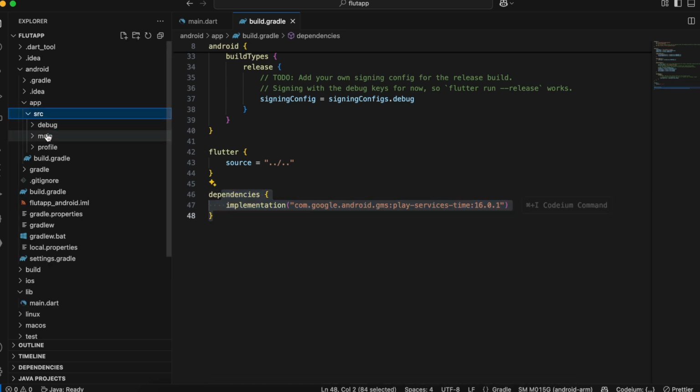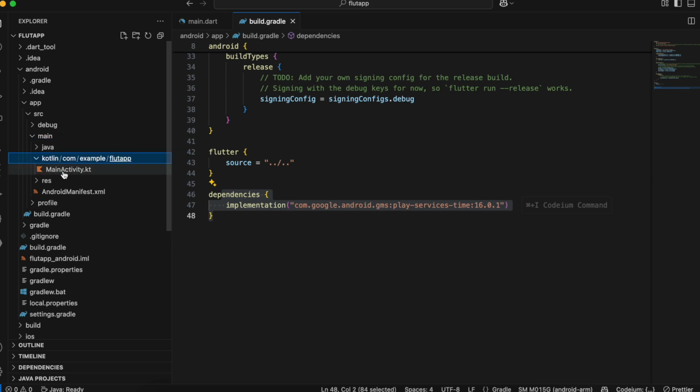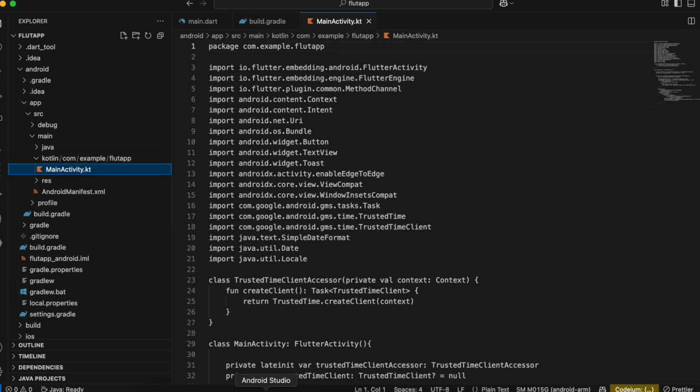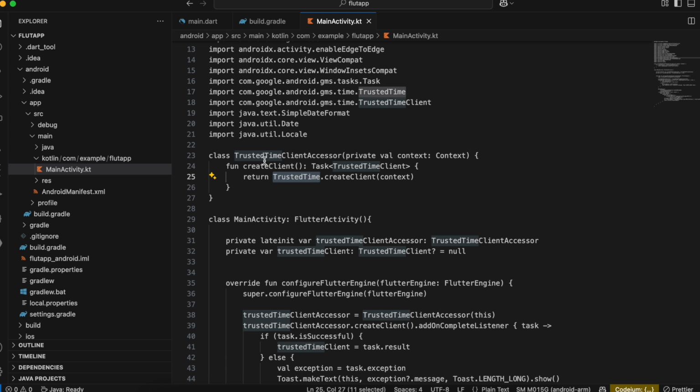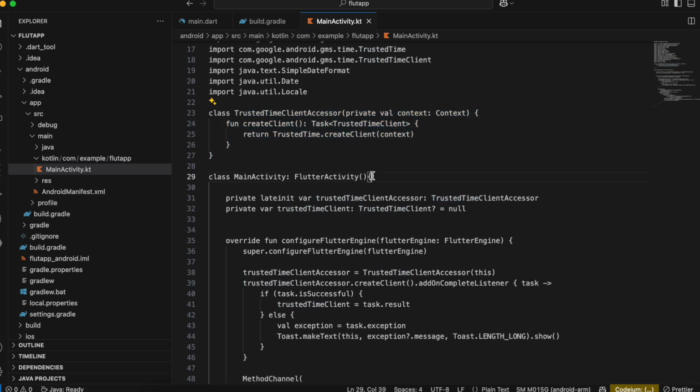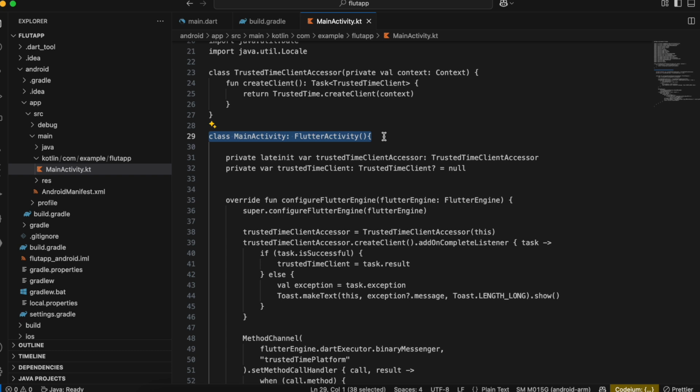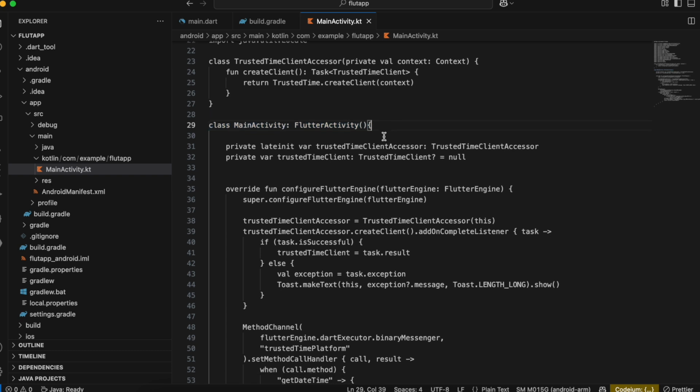Then go to src, main, kotlin, MainActivity.kt. Let me quickly check. Okay, seems fine. First you will have to add all these necessary imports, so make sure you copy all of them. Here we have created a class called TrustedTimeClientAccessor, which takes a context and has a createClient method, and we are creating a client out of it. You can just copy paste this bit of code. This should be present by default, but you have to add these curly braces as well because we need to write some code.